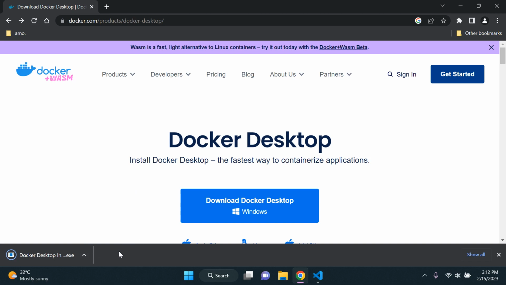So I'm just going to pause the video, and once it's been downloaded, we're going to go ahead and open it and start up the installer and setup. All right, so we can now see Docker Desktop has been downloaded. So let's go ahead and open it up.